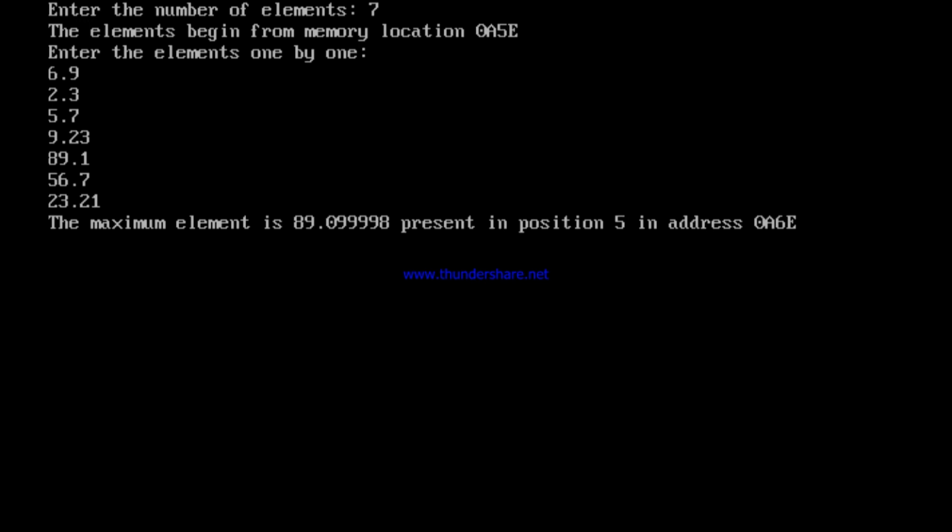So where is 6.9 present? 0A61, 0A60, before that is 0A5F, 0A5E. 0A5E is the start of 6.9. So 0A5E, 0A5F, 0A60, 0A61 is 6.9. So 2.3 starts from 0A62. So 6.9 is present in 0A5E. Have a look at the second line of the screen. It is showing 0A5E. Yes, the first element begins from 0A5E.